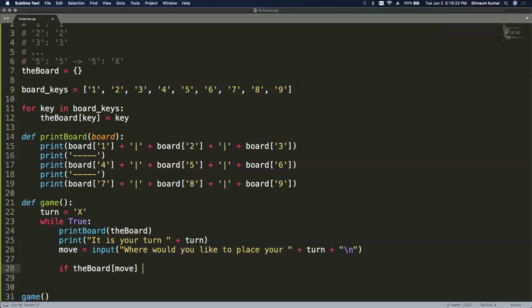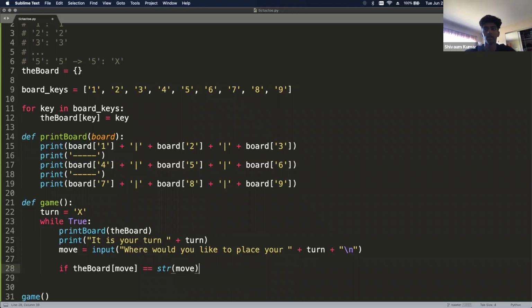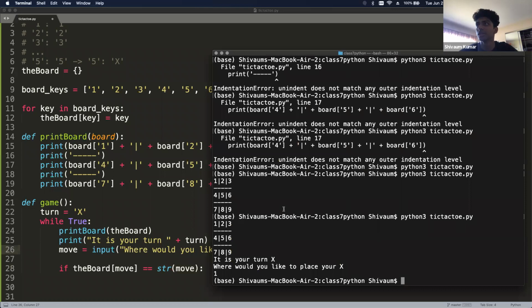And then we'll check if this board is equal to the, so what we want to do here is basically check that whatever is at this current location is equal to the move that they give. So for example, if they input a 1, this will access whatever value is at the board at key 1 and check whether it equals that value.